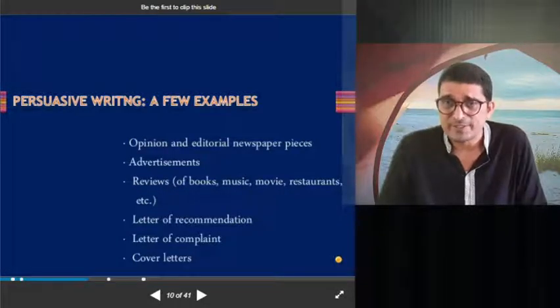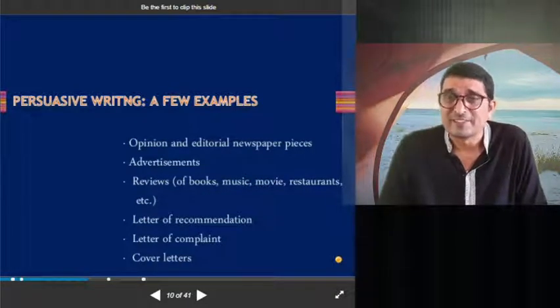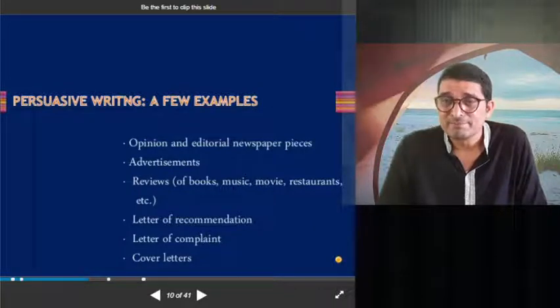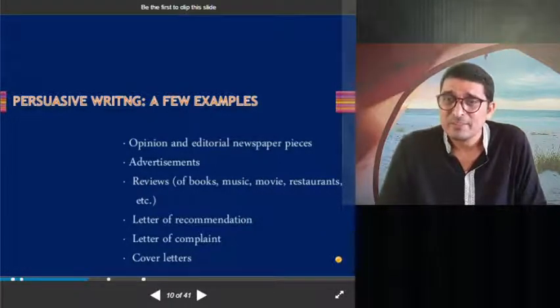Then advertisements. Advertisements are created just for the sellers. Sometimes some film stars come there and tell their opinion on different products. It may not be true. It is just for influencing others, just for making others purchase the items. Then reviews of books, music, movies, restaurants, etc.